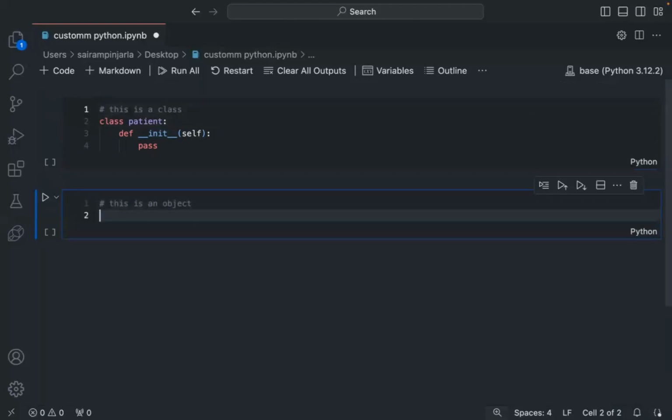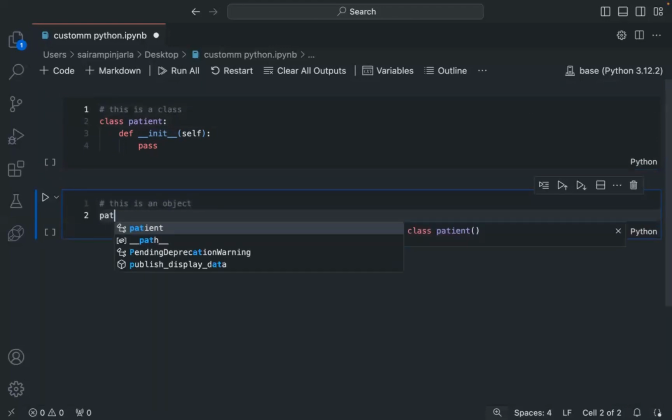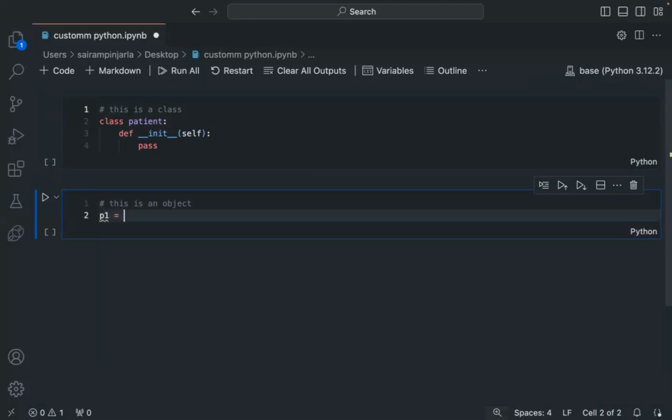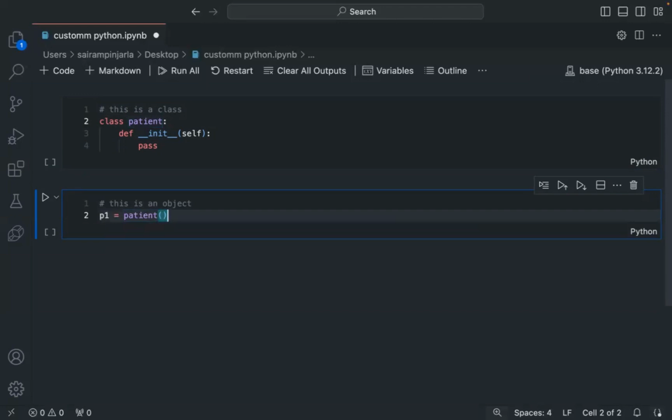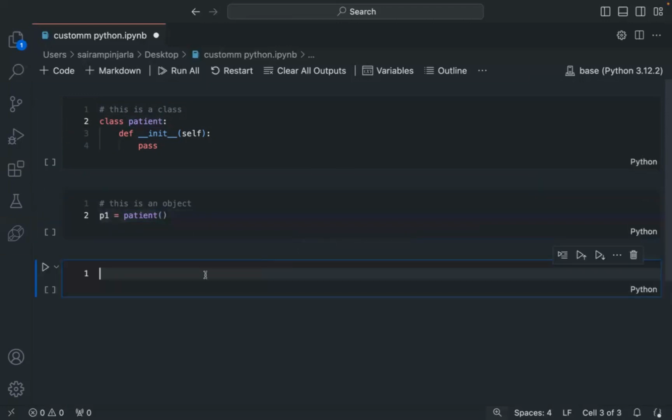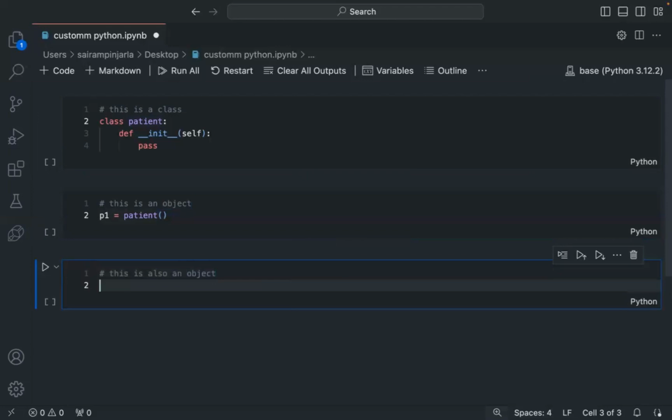Patient. Now I'll create one more object. Okay, so I've created P1 and P2 as two separate patients.